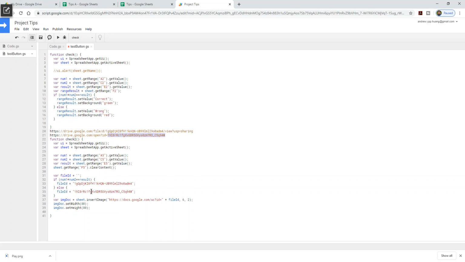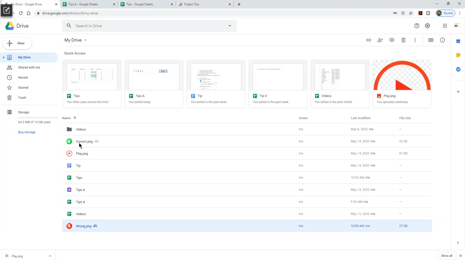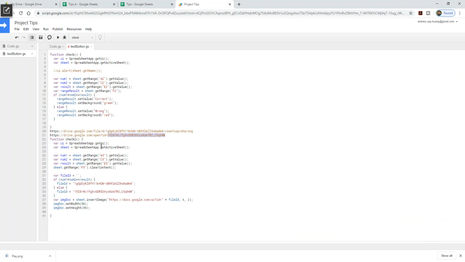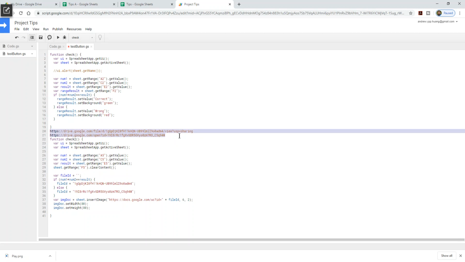It's wrong, the cross, just like this cross, the check. Put the file ID here. If correct, the file uses the check. If the file is wrong, go to the wrong button here. Okay.